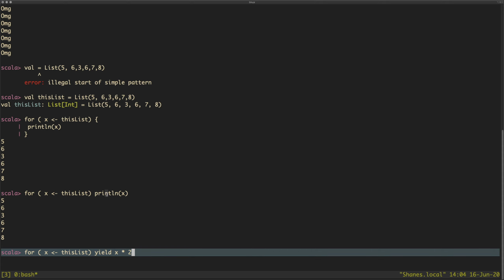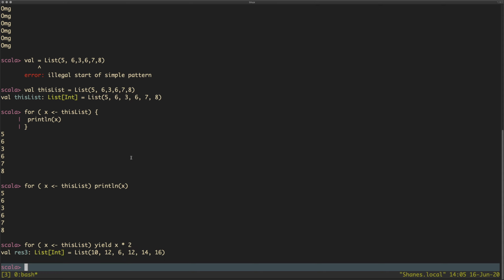Okay, so if we run that now, it should return something that looks like this, except it's going to have 10, 12, 6. Oh, look at that quick maths. Oh my god. Okay, run it. Okay, there we go. So 10, 12, 6. Yep, so that is exactly what I said would happen from this one.